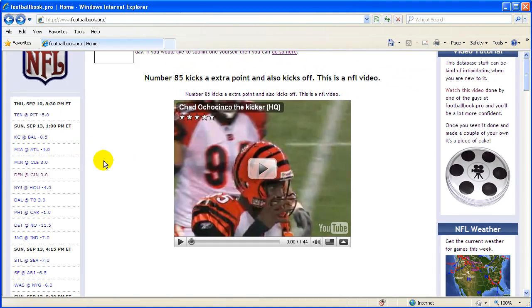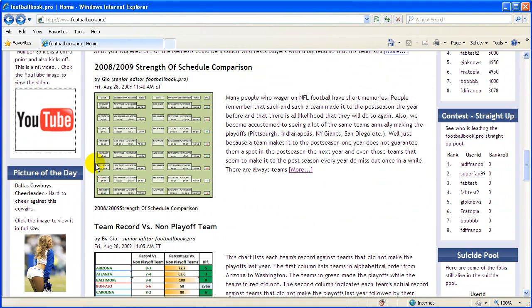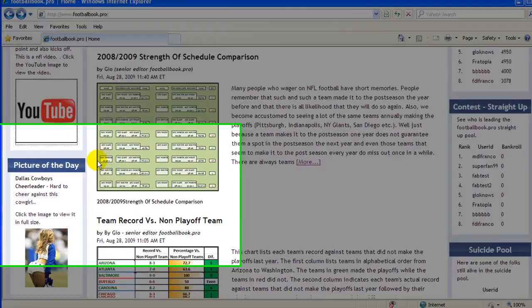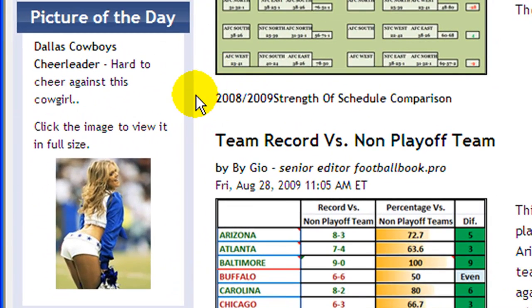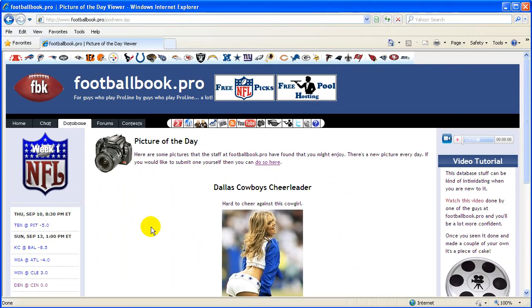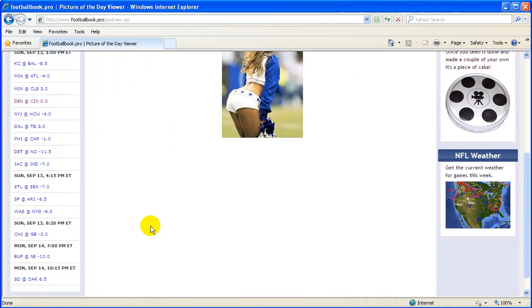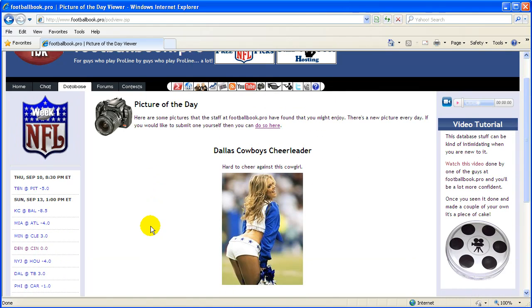I'll click the back button, and underneath the video of the day is a picture of the day. Today's picture happens to be a picture of a Dallas Cowboy cheerleader, and if you click on the picture, you'll see the full-size image. This one doesn't happen to be too big, but the images could be pretty big if you put one in. Here you'll see some pictures of the day that us guys over at footballbook.pro found.